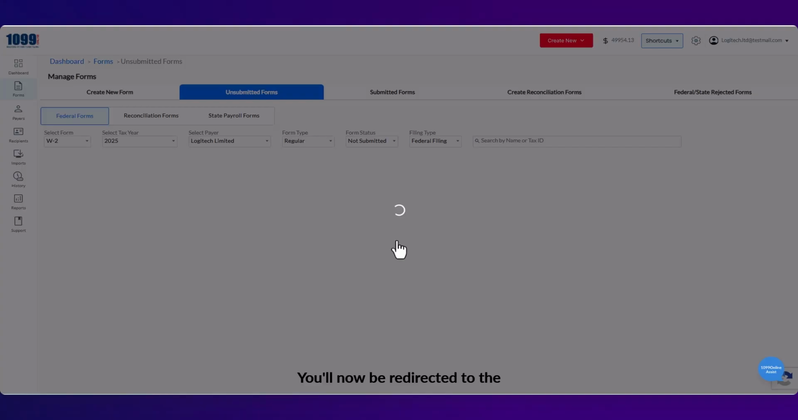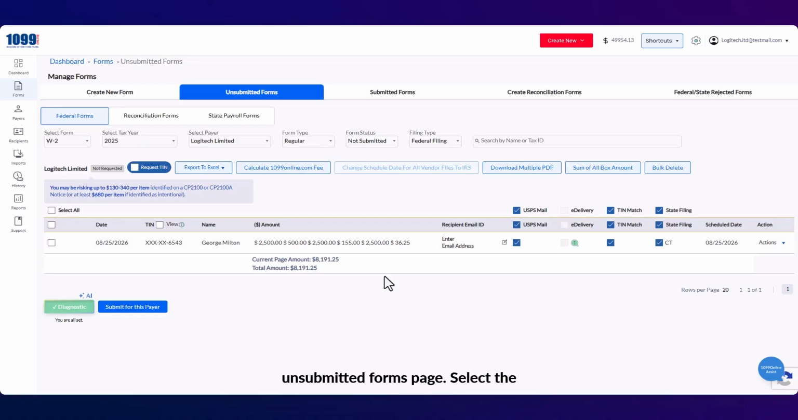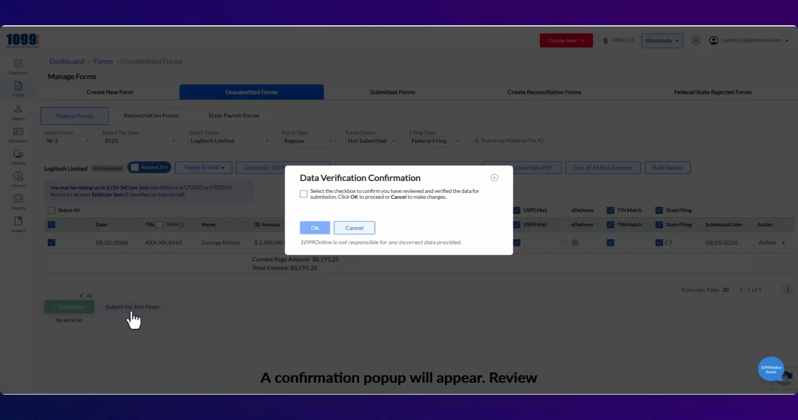You'll now be redirected to the Unsubmitted Forms page. Select the W-2 form you want to submit and complete the required selections. Then, click Submit for this payer. A confirmation pop-up will appear. Review and verify the information, select the checkbox, and click OK to continue. To make changes, click Cancel.